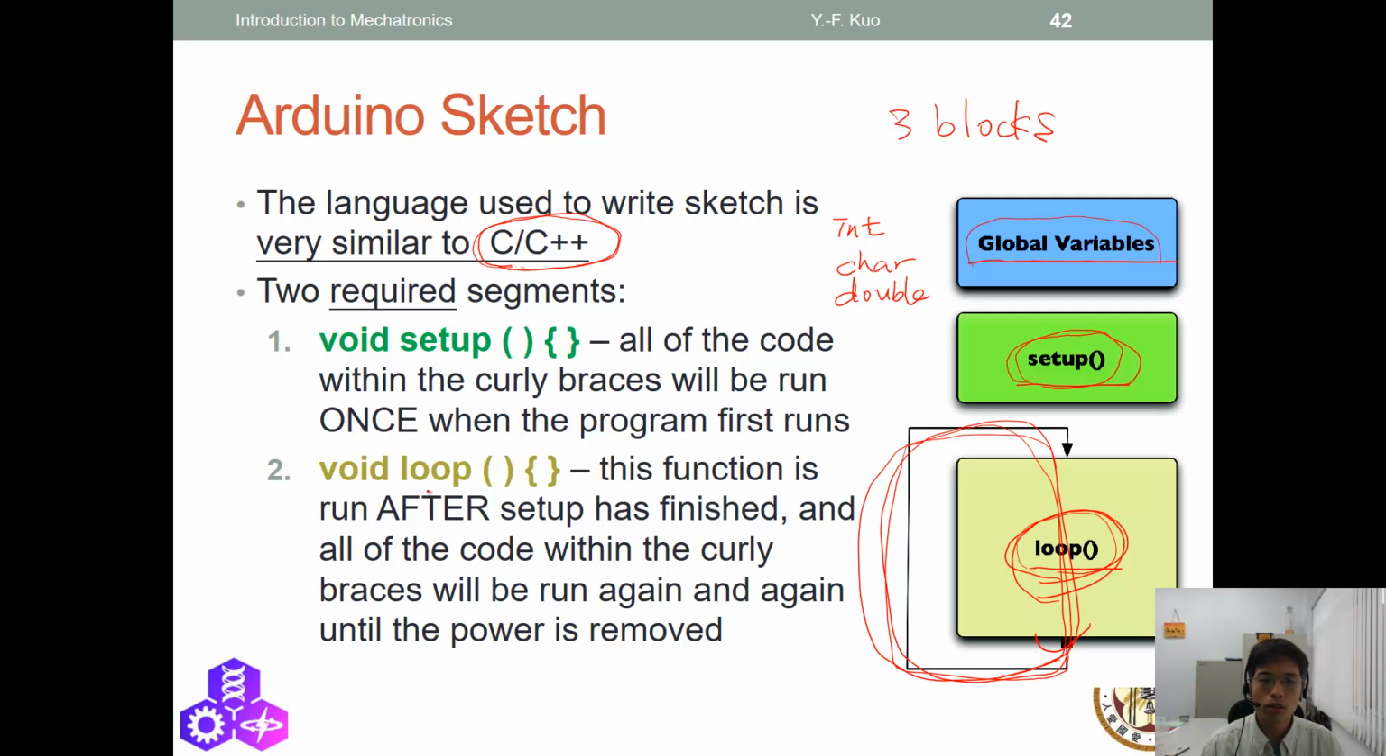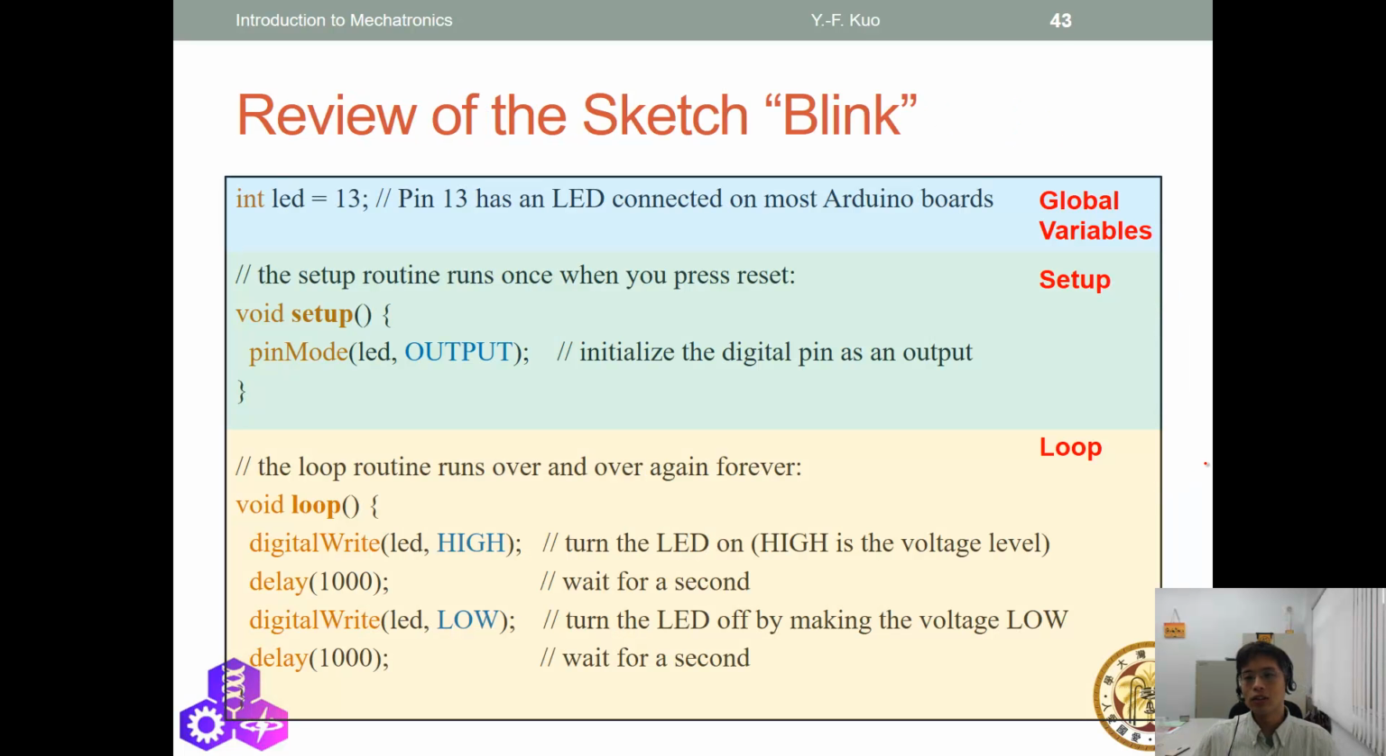Can you write this kind of program in a loop? For example, the blink program that we just wrote: you have to turn on the LED for 1 second, then turn it off for 1 second, and do this automatically again and again. That program has to be written in the loop section. So let's take a look at the blink program that we just wrote.